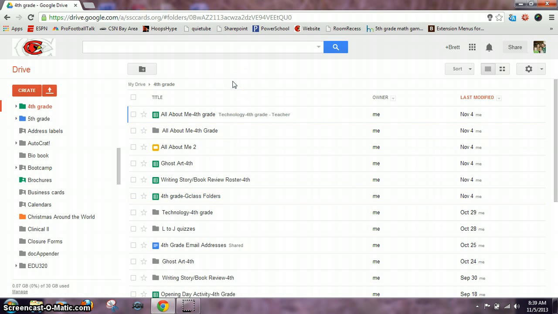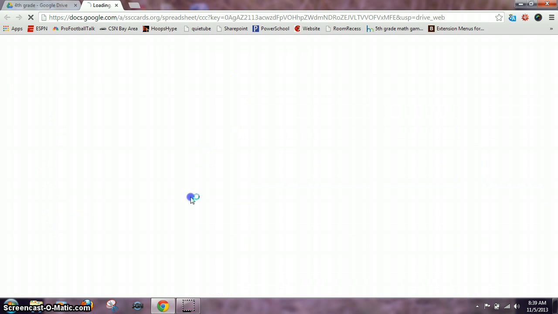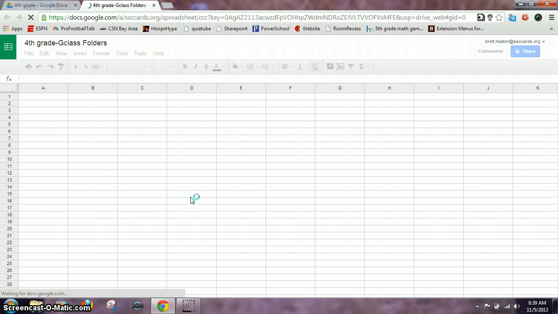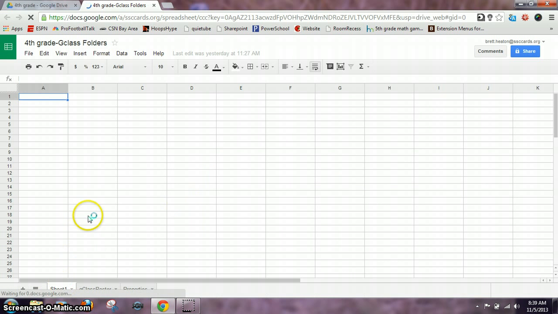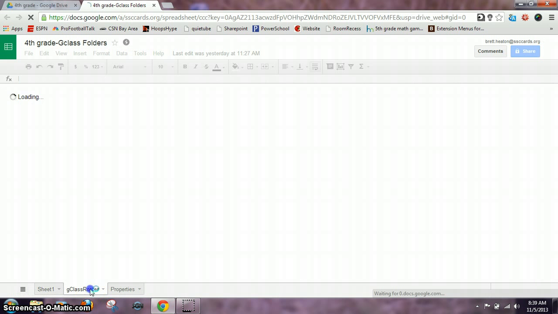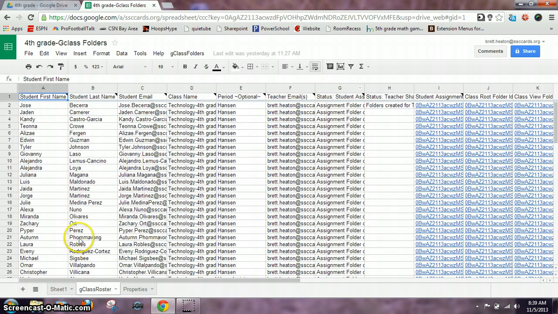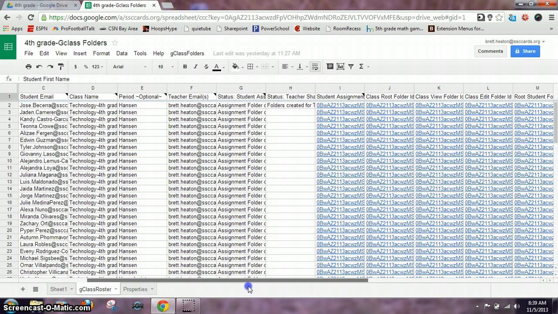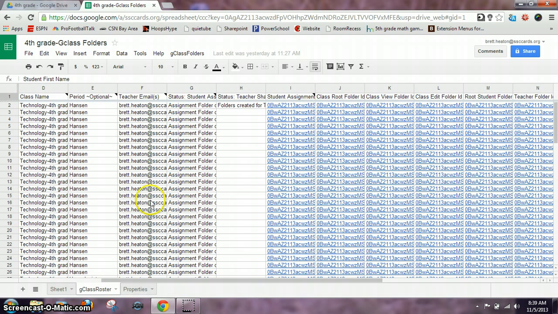So the first thing we're going to do today is open up your gClass folder roster, and here's an example of one of mine. Remember, when you open it up, sheet 1 is blank. You have gClass roster and then properties. You don't really need to mess with the properties at all. So I'm just going to click on the gClass roster. Once I click here, it'll load all of my information. And again, it simply shows their assignments, their view folder, their edit folder, and so forth.